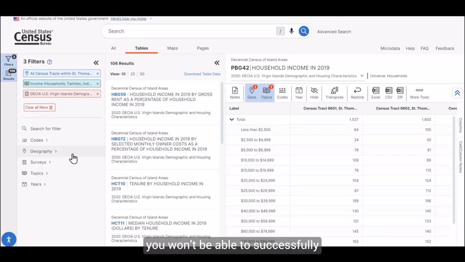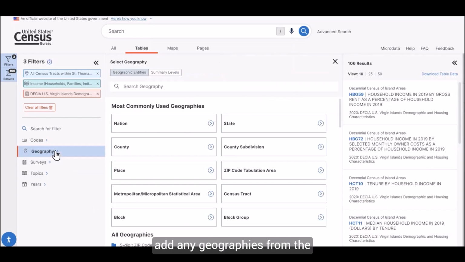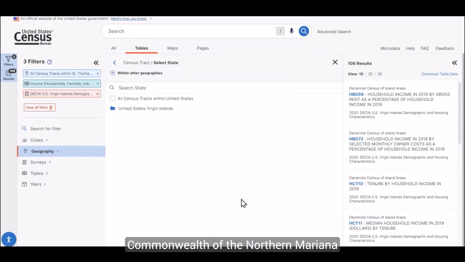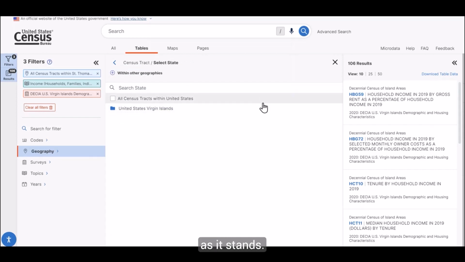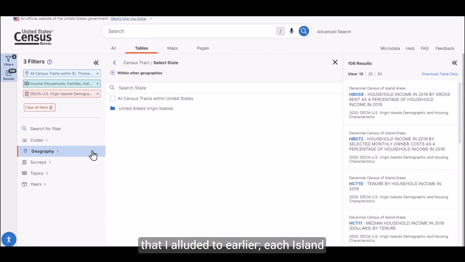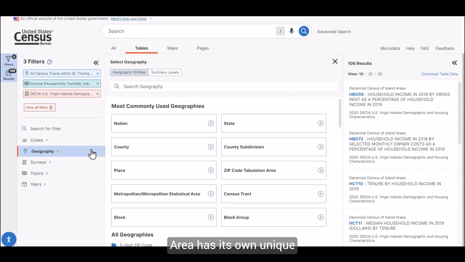However, you won't be able to successfully add any geographies from the Commonwealth of the Northern Mariana Islands, Guam, or American Samoa to this table as it stands. The reason, as I alluded to earlier, is that each island area has its own unique Demographic and Housing Characteristics file. We're currently using the 2020 U.S. Virgin Islands Demographic and Housing Characteristics file.